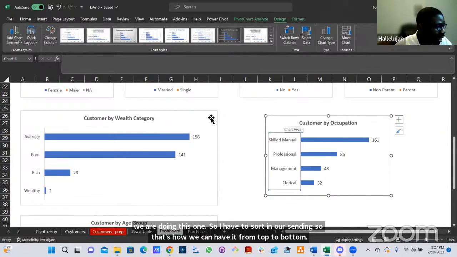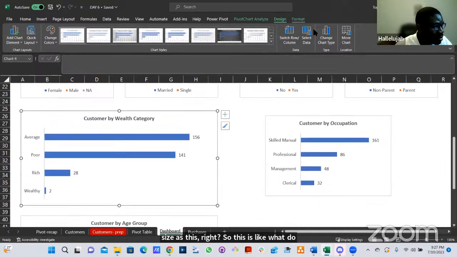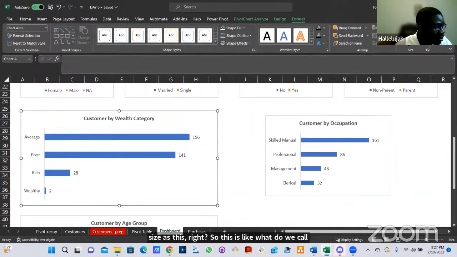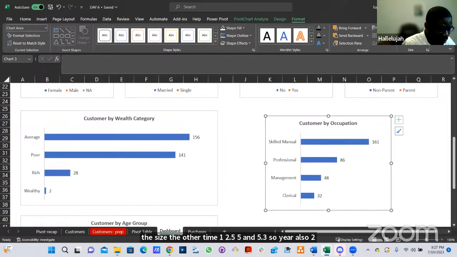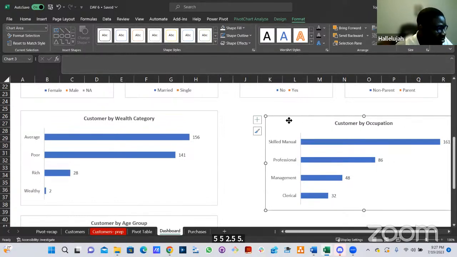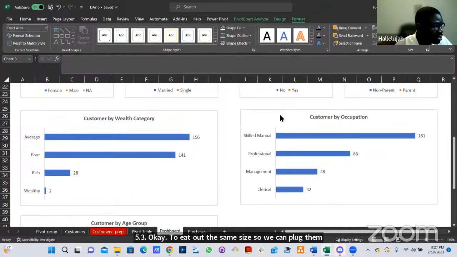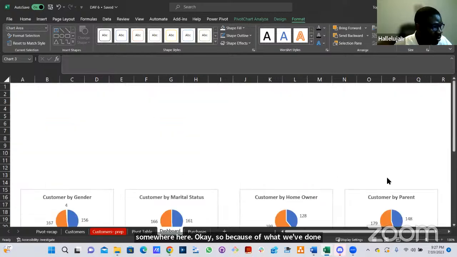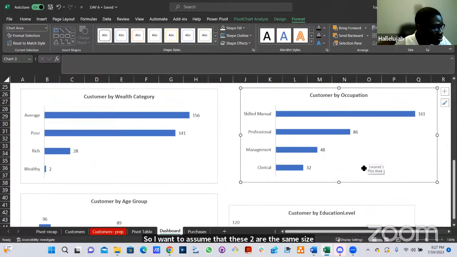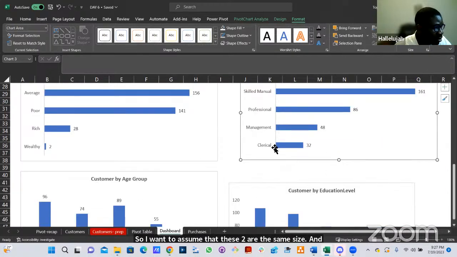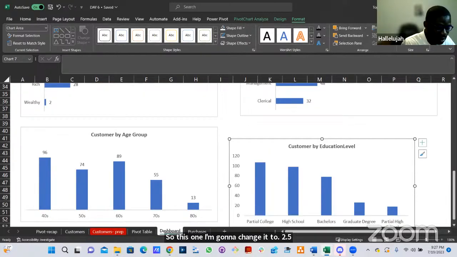So now I can make this one the same size as this, right? What did we call the size the other time? 2.55 and 5.3. So here also 2.55, 5.3, okay? So they are the same size, so we can drag them somewhere here. Because of what we've done before, I want to assume that these two are of the same size. And this one also, I'm going to change it to 2.55 by 5.3, okay?